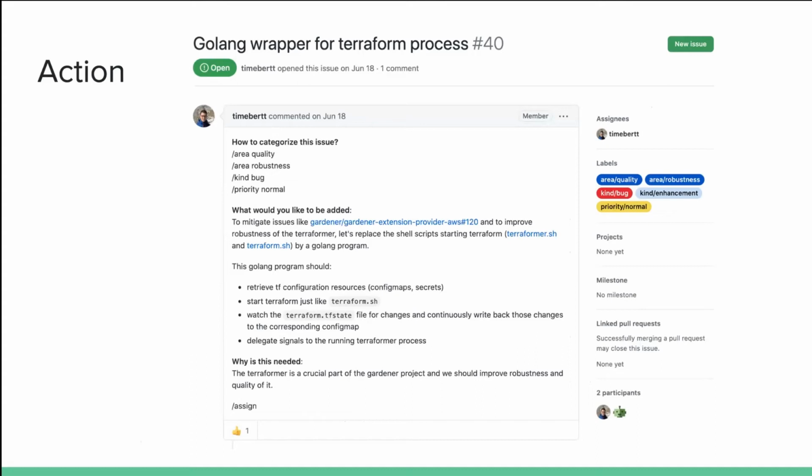So we said we want to rewrite Terraformer and replace it by a golang program. This golang program should just delegate all the Terraform commands to a Terraformer process, just like before. Additionally, it should watch this Terraform state file and continuously update the state config map as soon as this file changes. And it should also delegate any signals to the running Terraformer process.